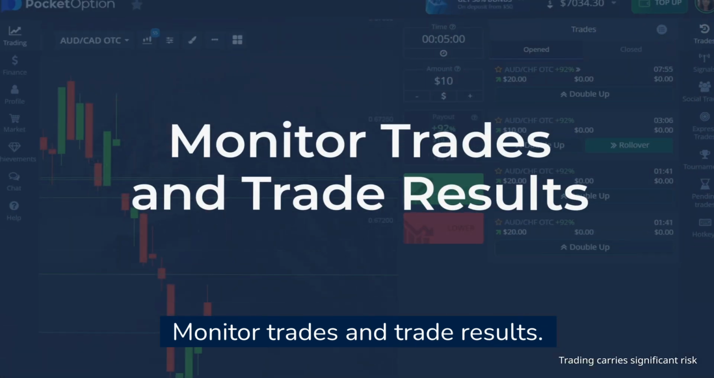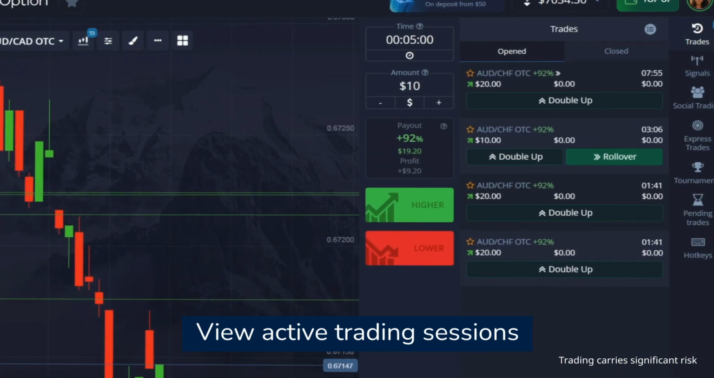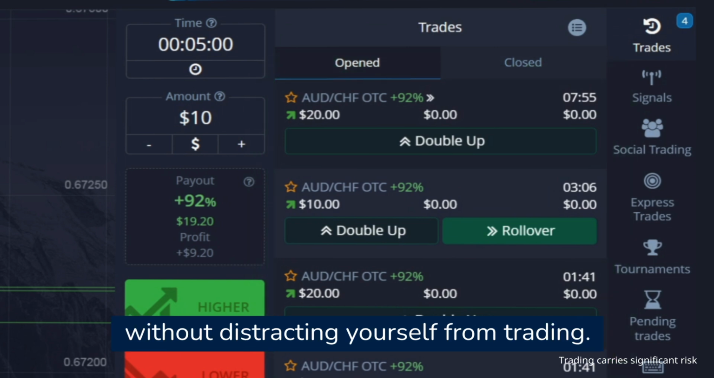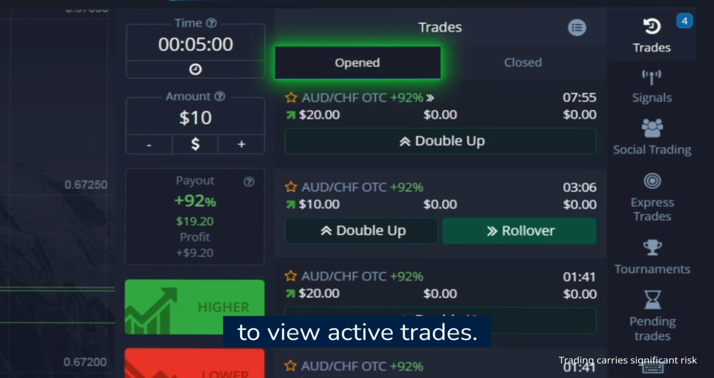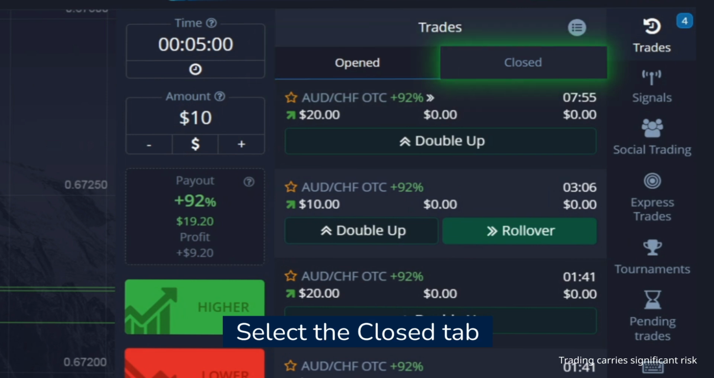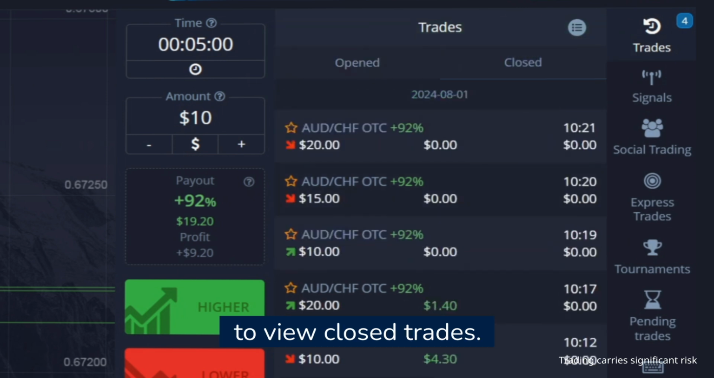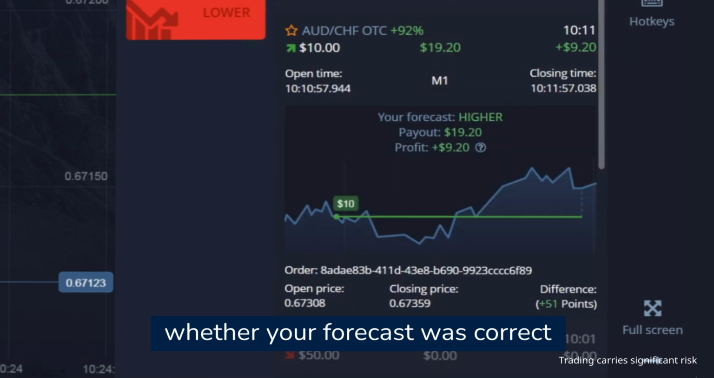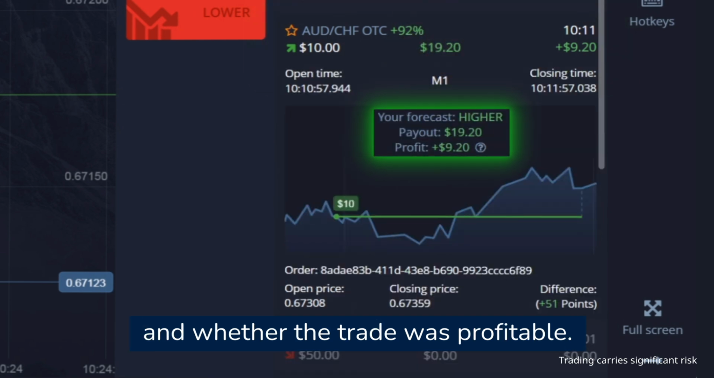Monitor trades and trade results. View active trading sessions without distracting yourself from trading. Go to the Open tab to view active trades. Select the Close tab to view closed trades. Here, you can find out whether your forecast was correct and whether the trade was profitable.